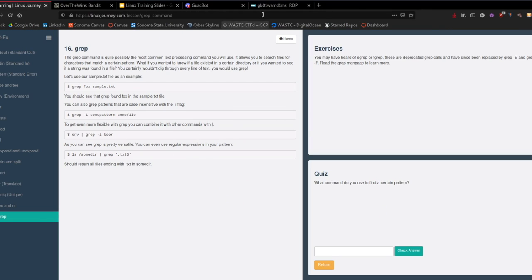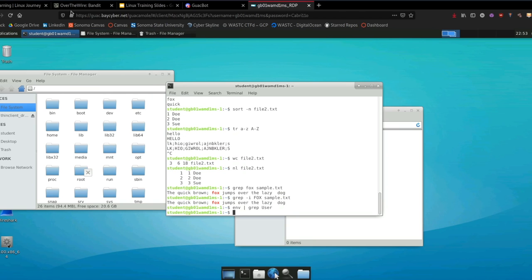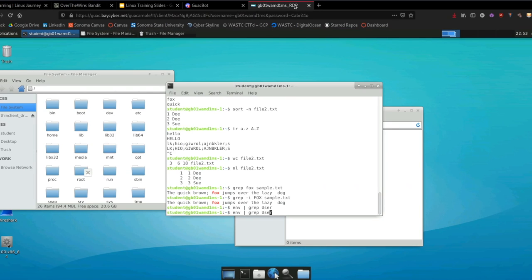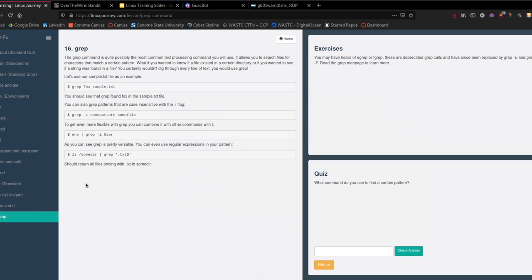And of course, you can pipe other commands to grep. So if we do env to list all the environment variables, and then we do a grep user, well, we don't get anything. We need it to be case insensitive. We get a bunch of user lines. So grep is pretty versatile.